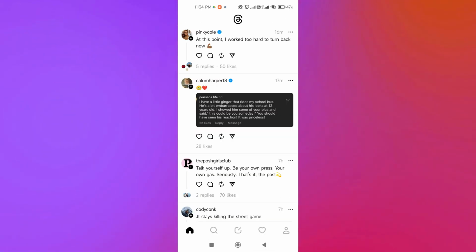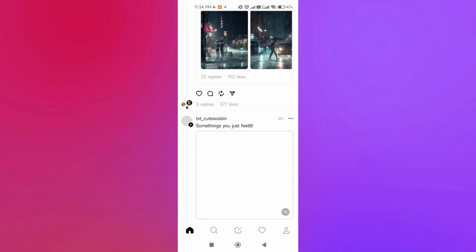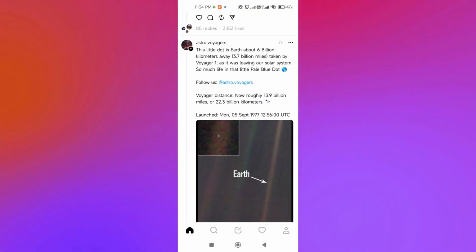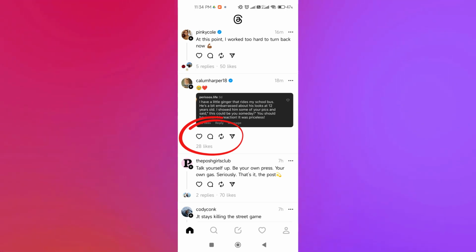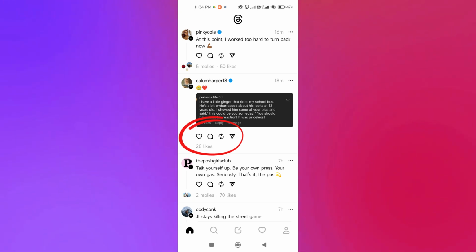Now, if we go to our homepage and scroll down, it's basically just like Twitter. Most of it is the same as Twitter. The only thing is that in each post or each thread, you can see there are four icons just below it. You can see the heart react, the comment icon, the repost icon, and the send icon, which is actually different from Twitter.